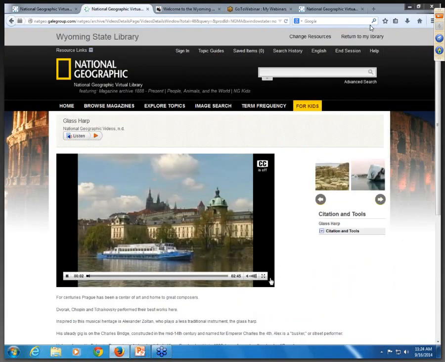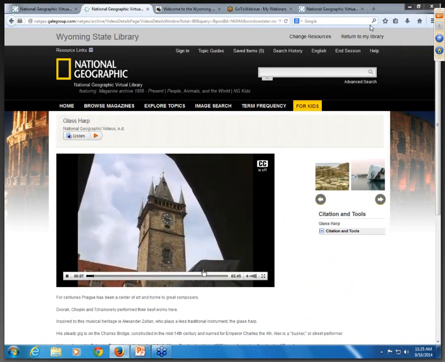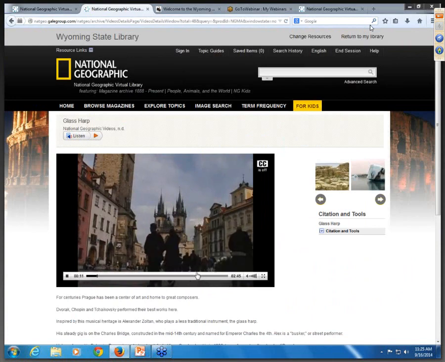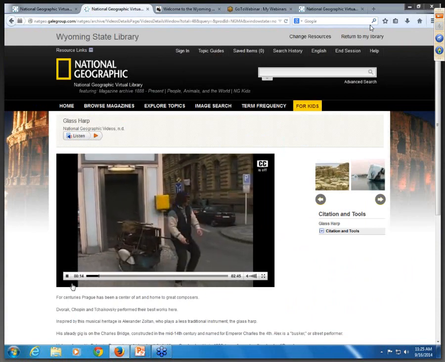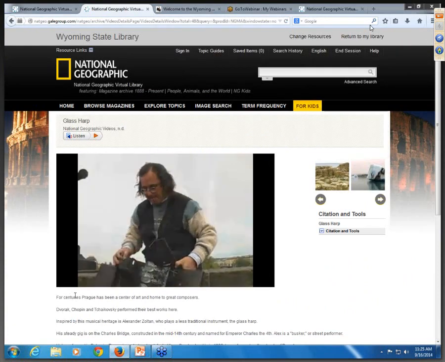Prague has been a center of art and home to great composers. Dvorak, Chopin, and Tchaikovsky performed their best works here. Inspired by this musical heritage is Alexander Zoltan, who plays a less traditional instrument, the glass harp.